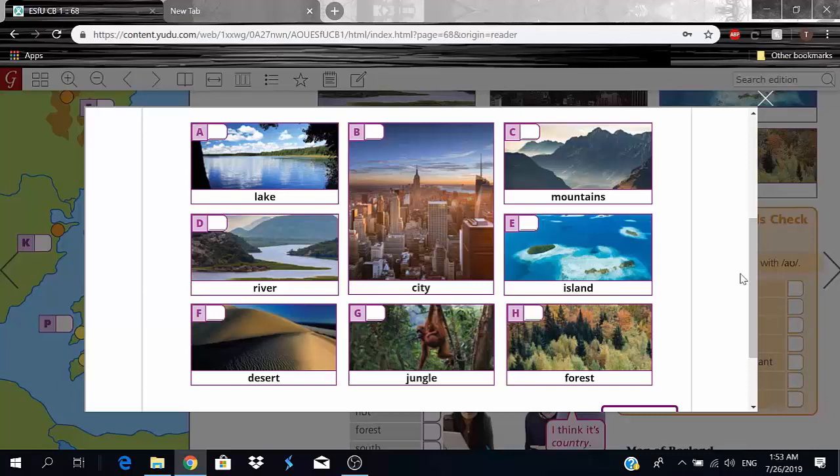8. There is a big forest in the south of my country.